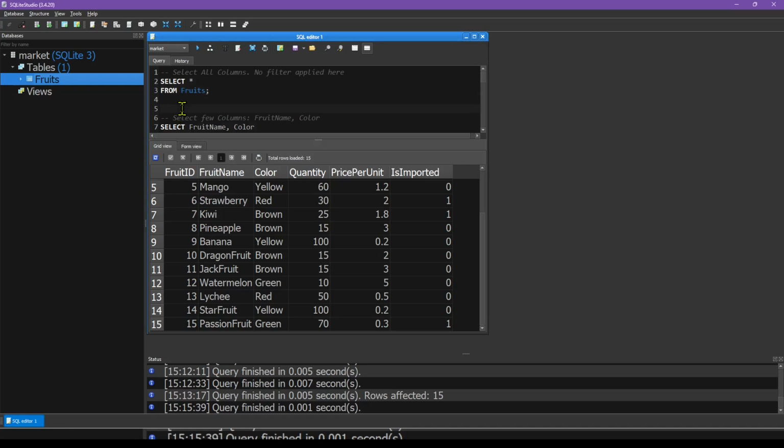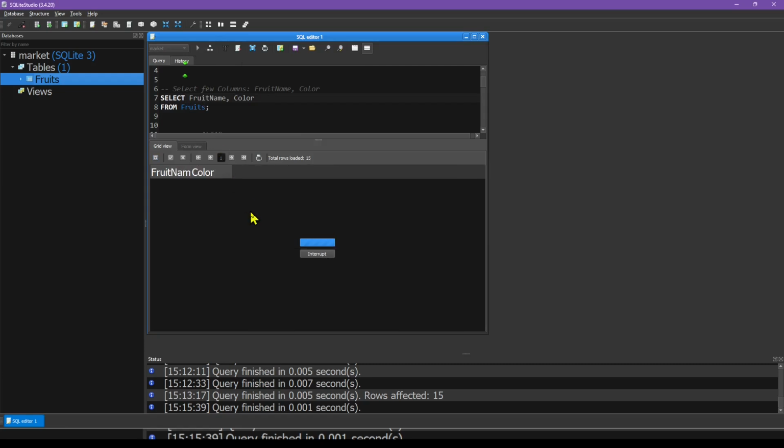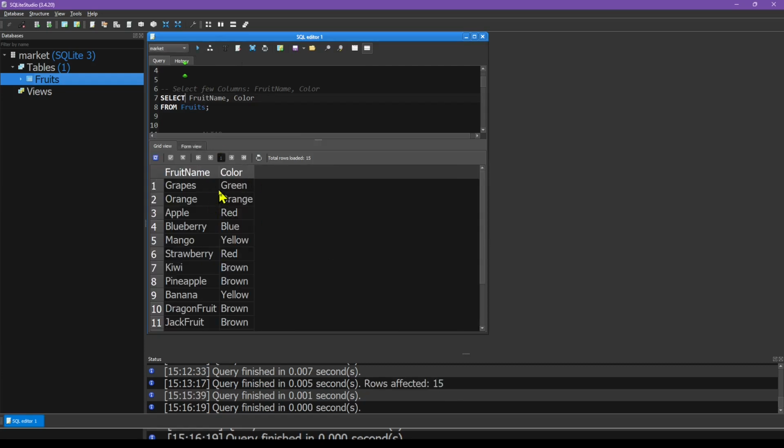Maybe you don't want to know all the 15 records. You just want to have only a few columns, maybe fruit name and color. Well, you can do that too. So in this case, I just come over here and make sure your mouse is over there. You select that and click on run, and that's going to print out only the fruit name and color, not every single column from this table. Let's run this, and there you go. You can see the fruit name and color. These are the only two columns selected.